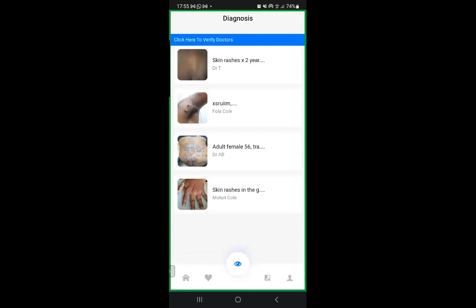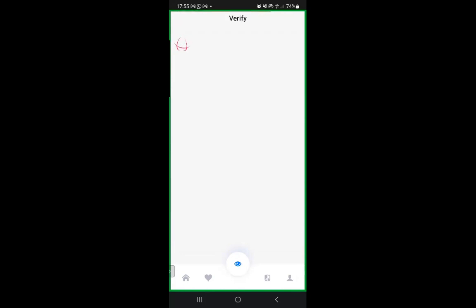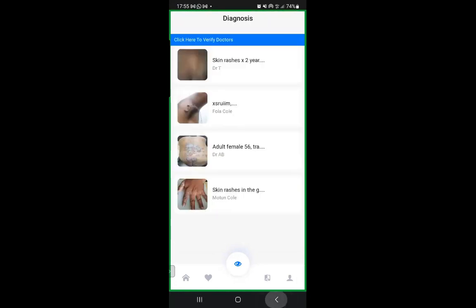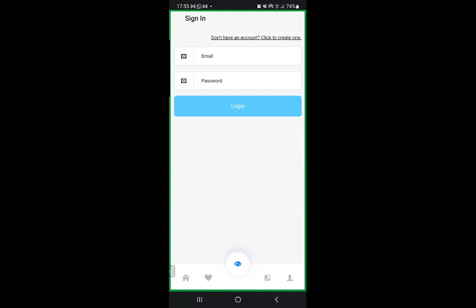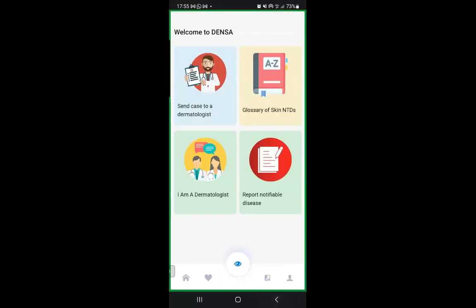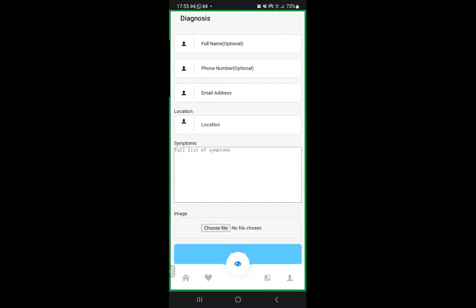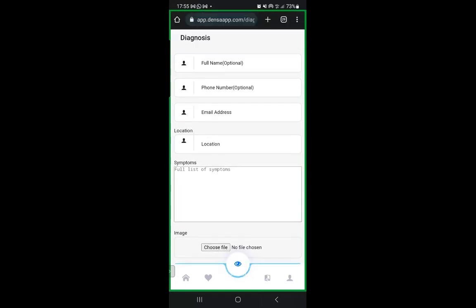It's very important that the photos are de-identified. And I have to verify doctors, so I can verify doctors here to make sure that the person signing in as a dermatologist is actually a dermatologist. But anybody can send images on the other aspect, on the send a photo to a dermatologist. But please ensure that the images are de-identified to maintain confidentiality. And that is the DENSA app in a nutshell.